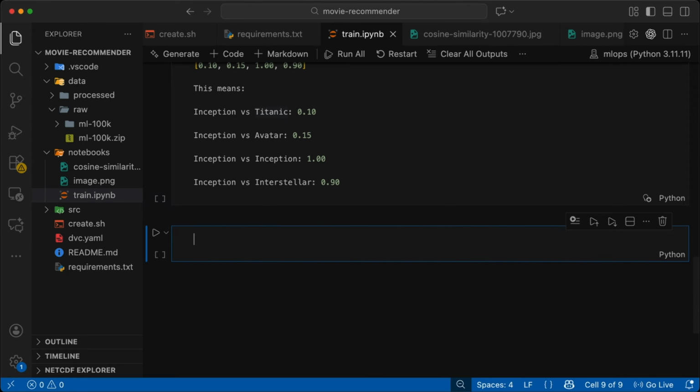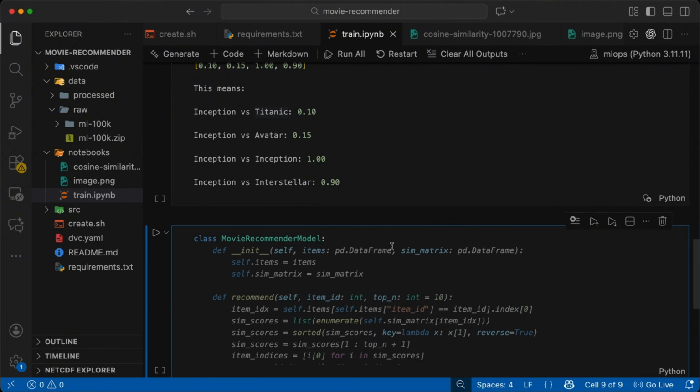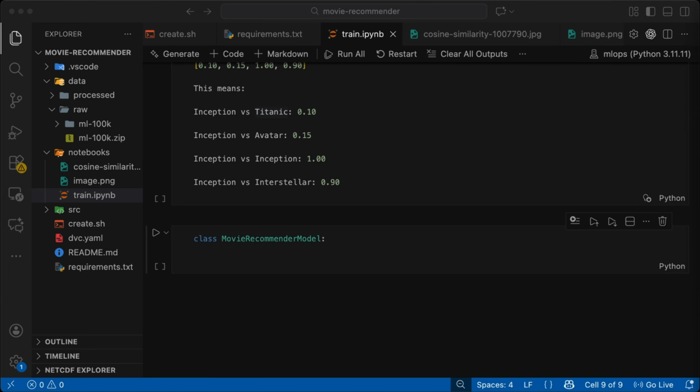So to do that, we are going to be using a class. Normally, you can also use a pure function for this, but I think it is best practice to use a class. So we call the class MovieRecommenderModel. And within the class, we're going to create a constructor. The constructor is going to take 2 things: the items and the similarity matrix.